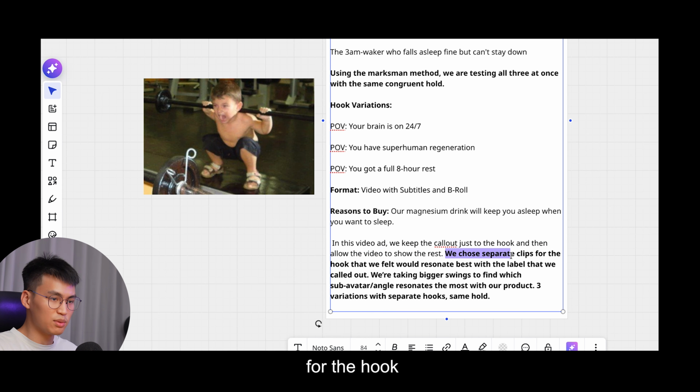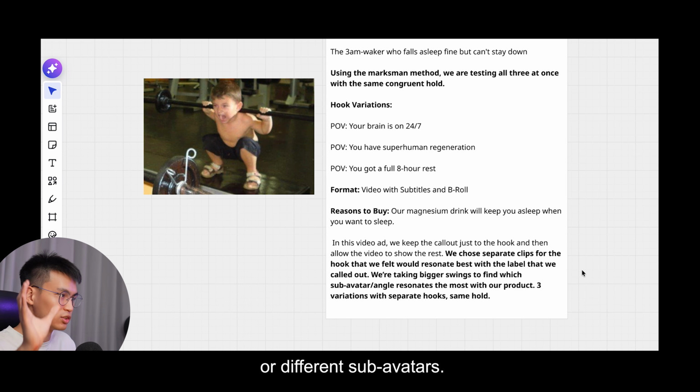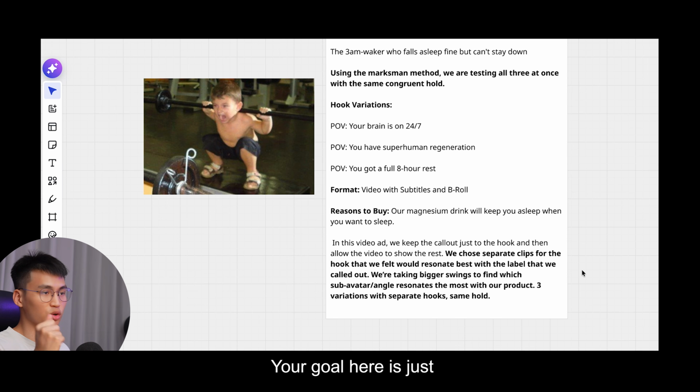We will choose separate clips for the hook that we felt would resonate best with the label that we called out, which means the only difference is just the hook. We're taking bigger swings to find out which sub-avatar or angle resonates the most with our product. 3 variations with separate hooks and the same hook. So in this case, the marksman method just means I want to test different angles or different sub-avatars. These are broader because you can do a lot of different iterations once you find out what's the working angle or sub-avatar. Your goal here is just, I want to test different sub-avatars.